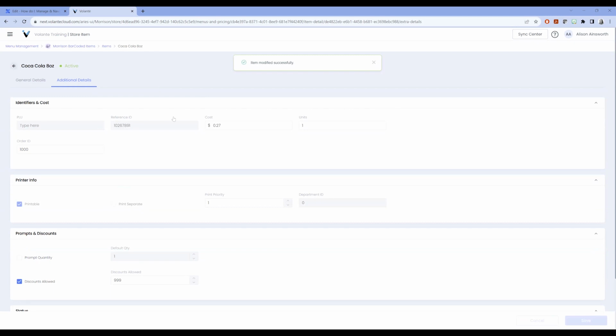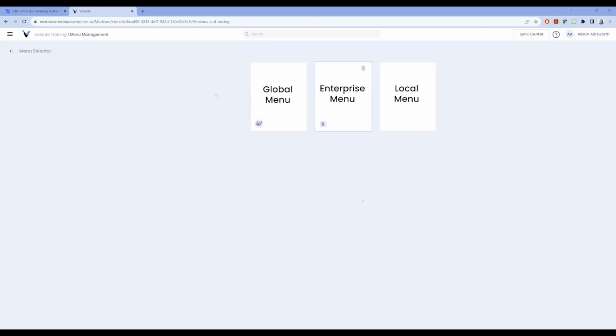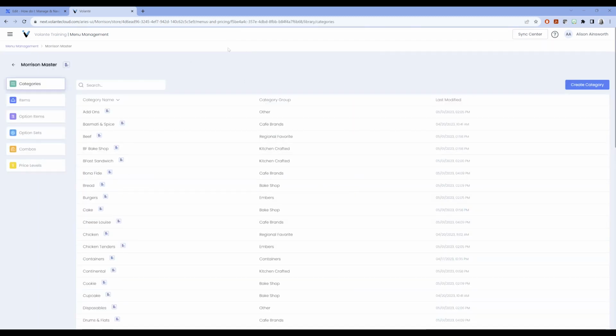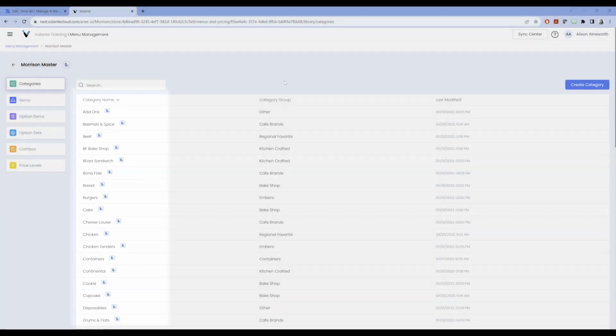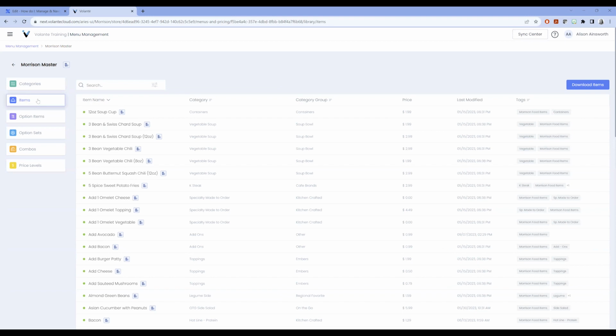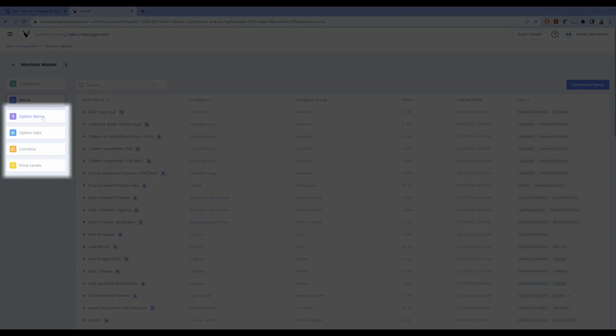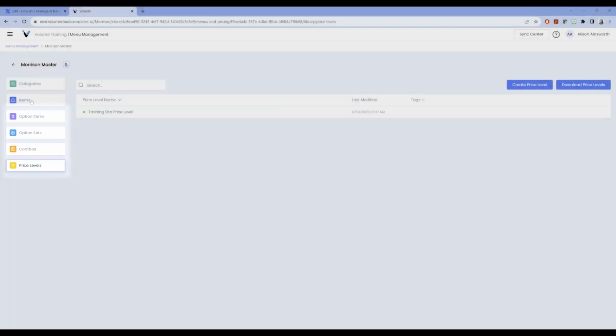When I'm done with this item, I can go back and I can review my list again. If I do have multiple menu sets available, including multiple menu set items, I can navigate between them. This particular menu set is offering me different information. I'm defaulting into my category area where again I see my category names, my groupings, and the modified dates. I can also navigate to the individual items that I have available, which also show me the category and groupings that they are residing in. And there are other sections we'll be exploring, including option items, option sets, combos, and price leveling in future videos.